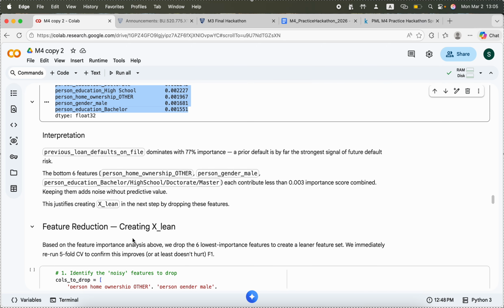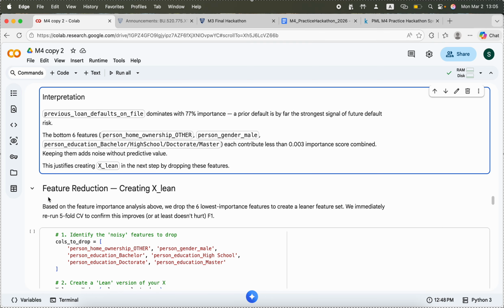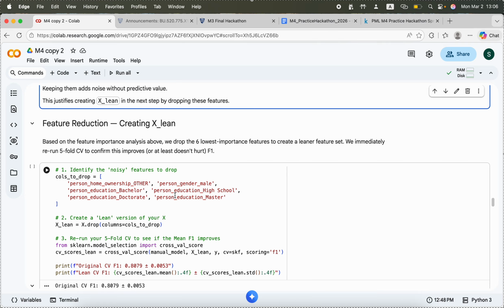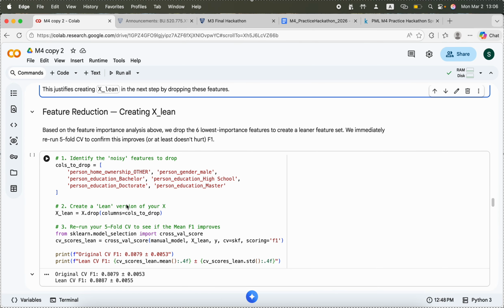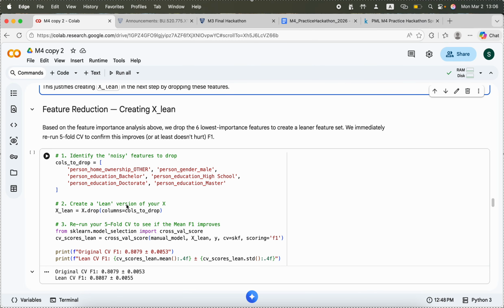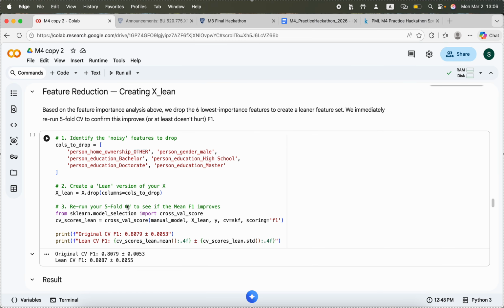Mostly noise. So now we're going to be creating a feature reduction model, a second model, which we're going to call XLean. Basically, we drop all the noisy features. We drop the home ownership, we drop the education, and all of those. Then we create a lean version, and we rerun the 5-fold cross-validation method again and see how it does.